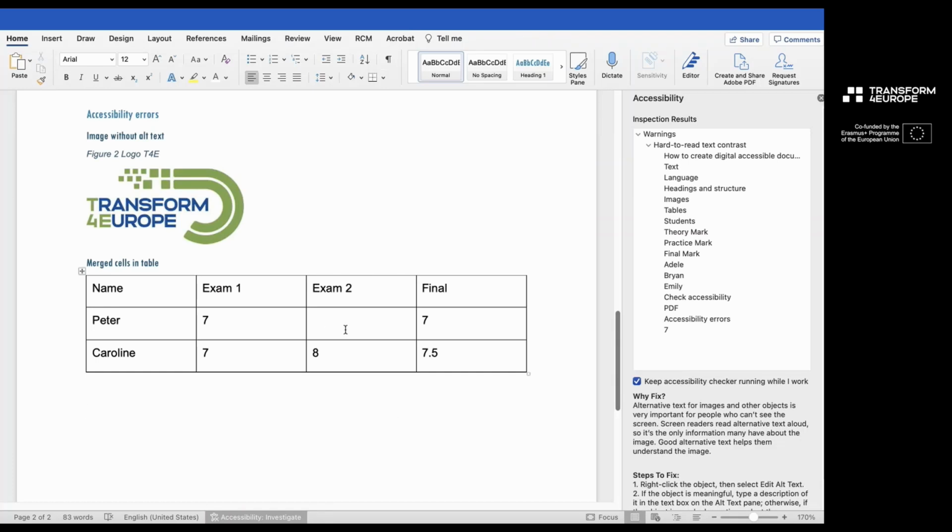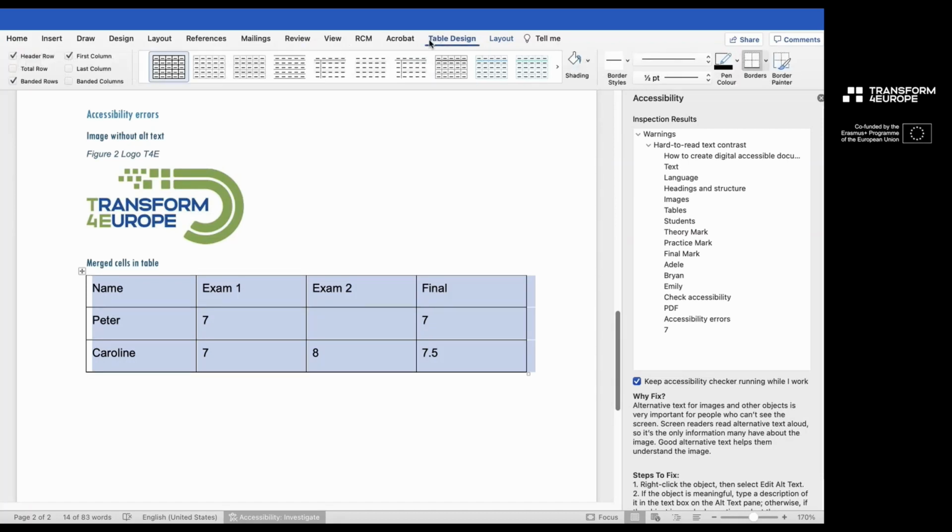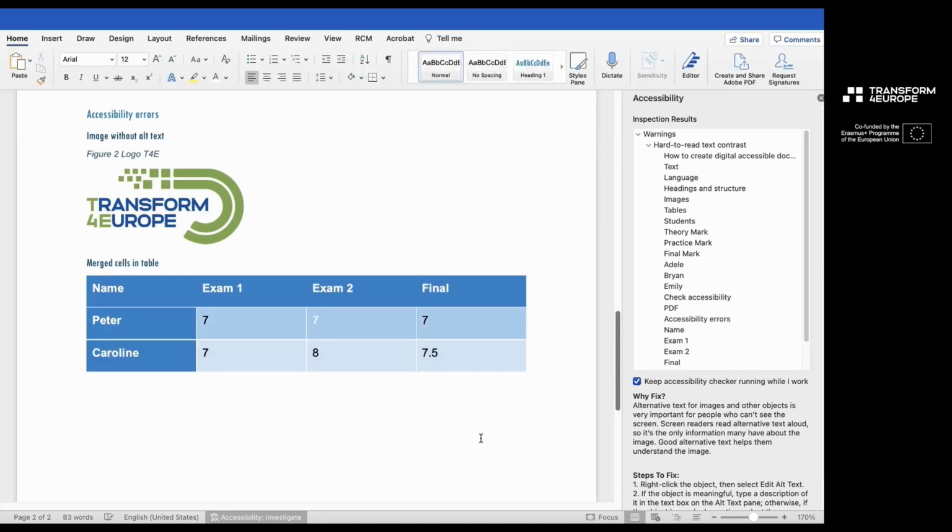So visually, we cannot see this, the 7, okay? But the screen reader is going to read this, okay? Because we write inside, okay? So also we can put, for example, a design, okay, with more contrast and differentiate the headings from the other rows and columns.